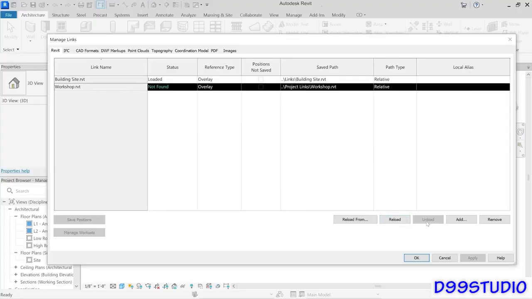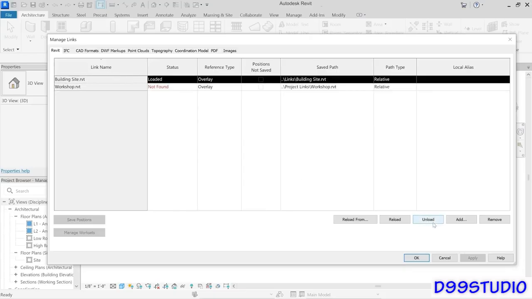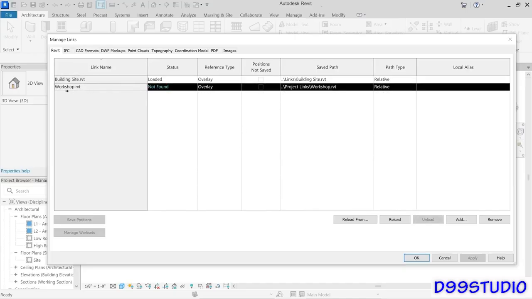Unload is grayed out because it's already unloaded, but in the case of the building site, we could select that and choose unload. Add just adds an entirely new link, so that's obviously not going to solve the problem that we have here. If you've decided that you no longer want the workshop, that even though it's not found, it's actually not necessary, then you could just simply remove it, and that would prevent the warning from displaying the next time you open this file. So if the file is no longer necessary, that's probably a good idea. But in this case, let's say that we do want the file.